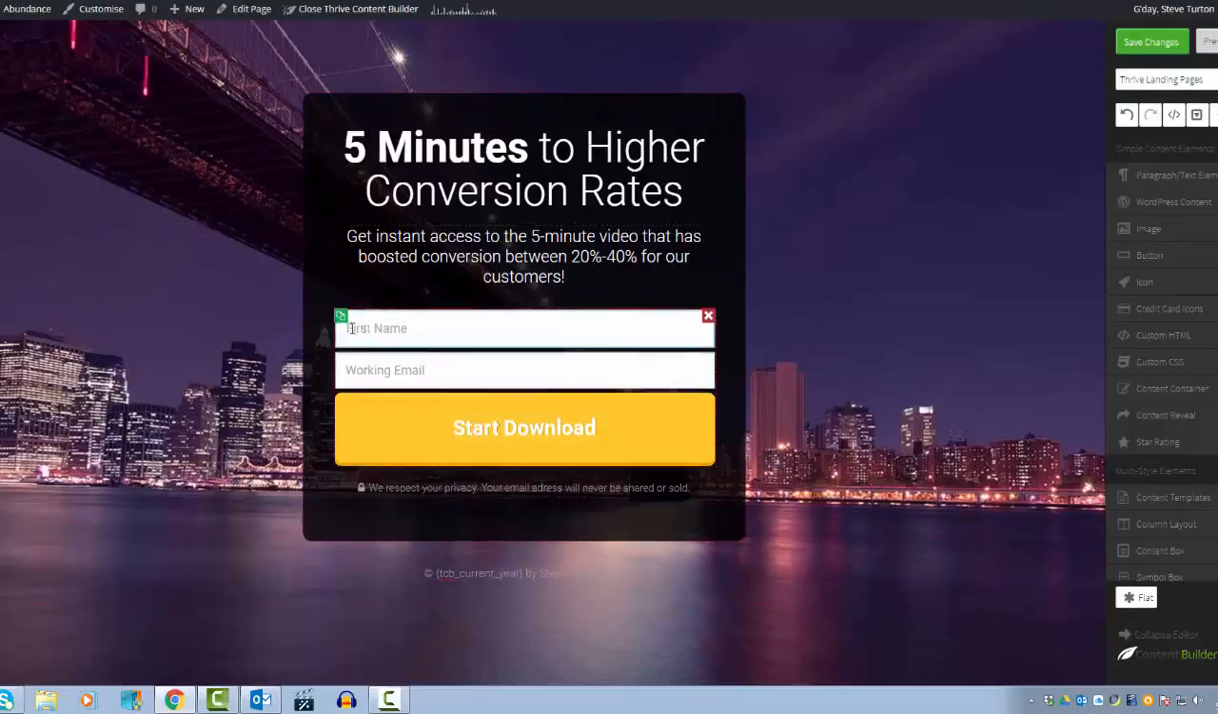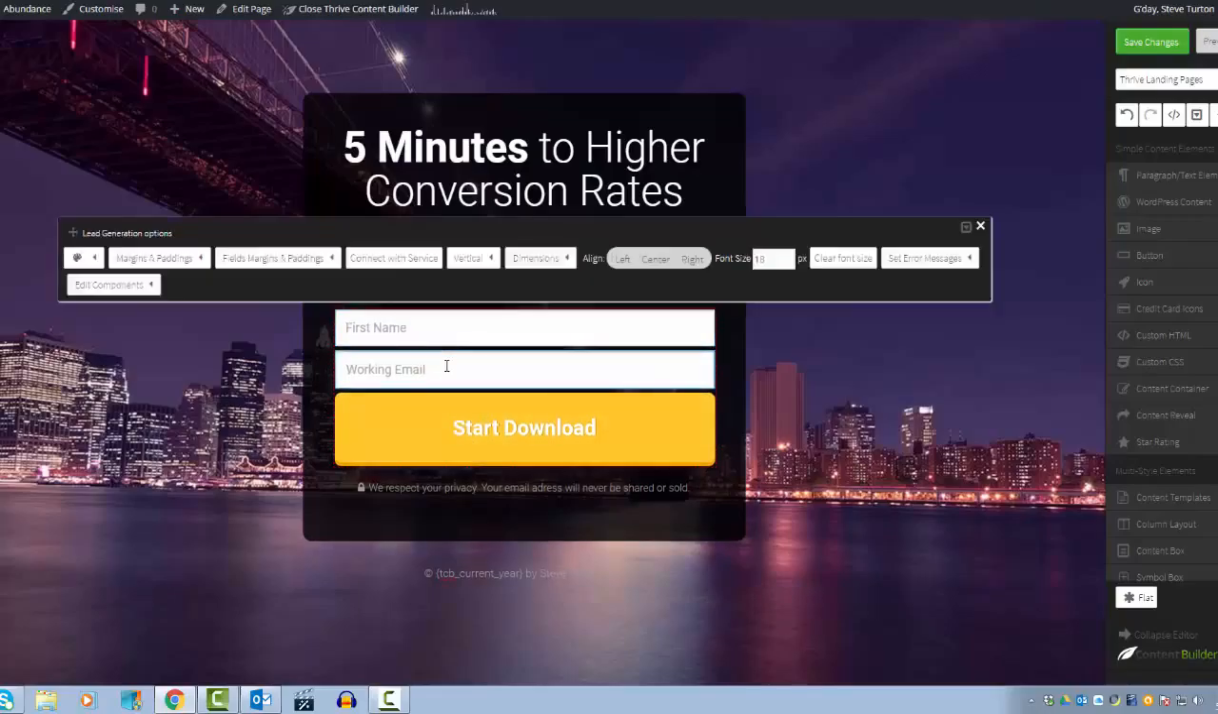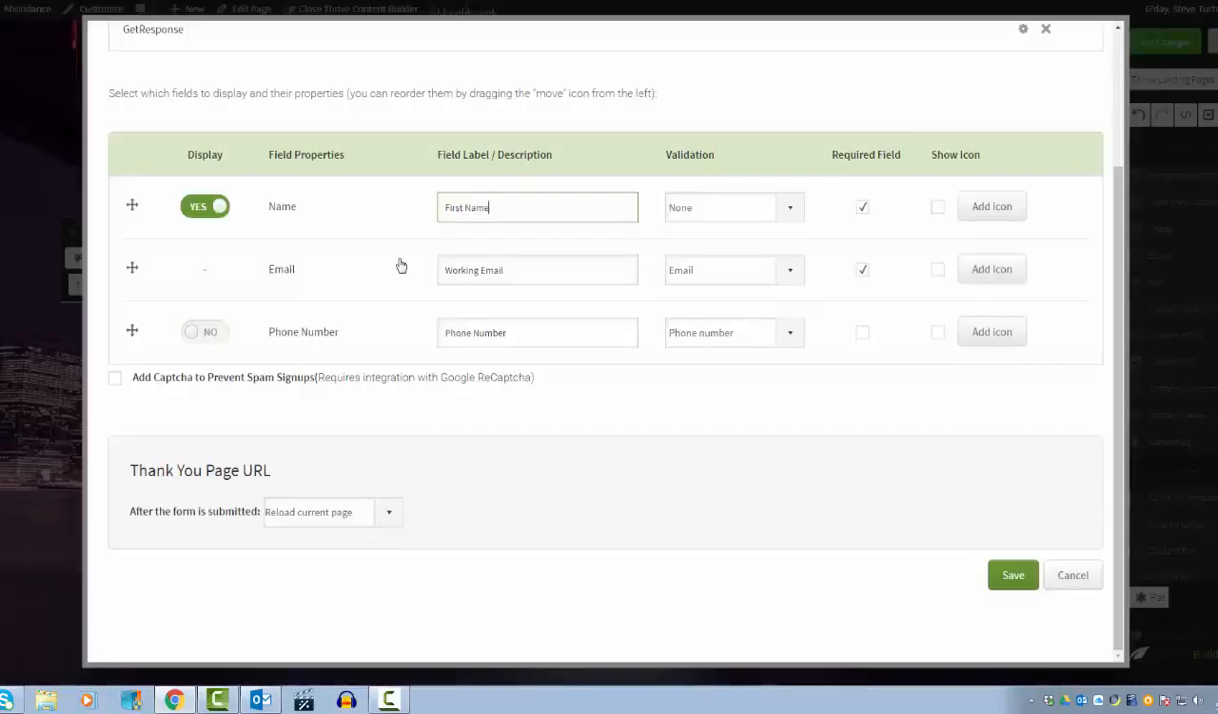But that information here, their first name and their email, will go straight to your GetResponse autoresponder that you've selected. Okay, now let's just go back inside the workings of this. I'm just going to click on this. I'm going to click on connect with service. I will then, just to show you once more that this is the one we filled out previously, it's compulsory for them to fill their first name out and their email address.